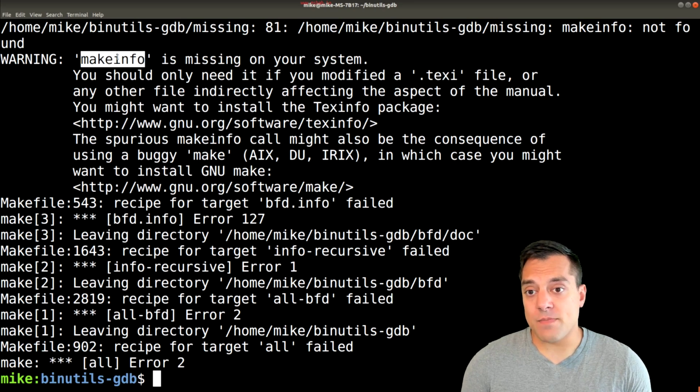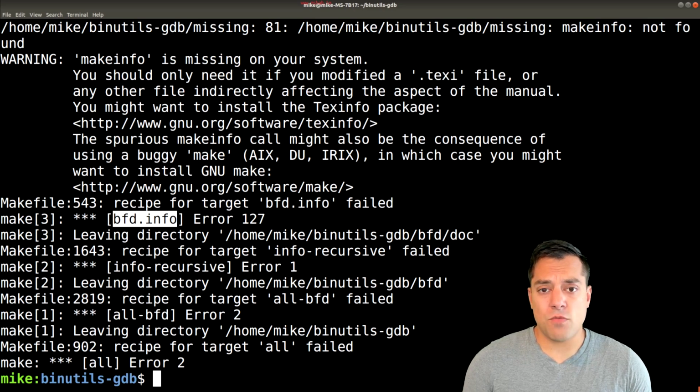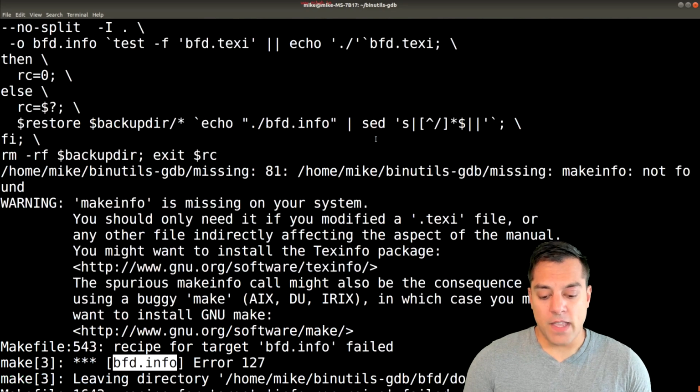So for example, it says makeinfo is missing on my system. So that might be something that I need here. And it looks like this BFD info also failed on my system. So we might have to fix a few things here.